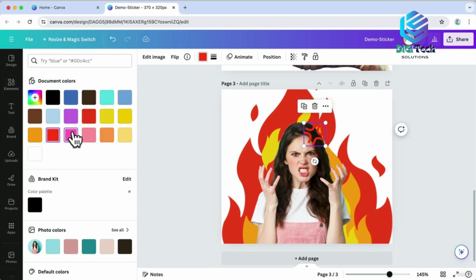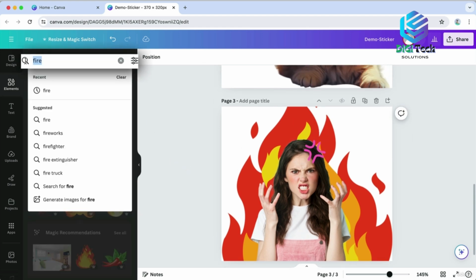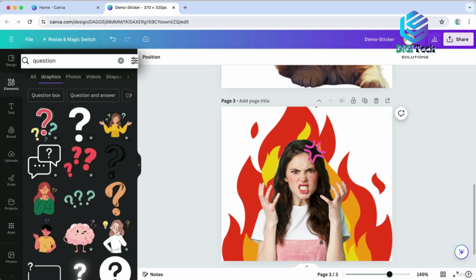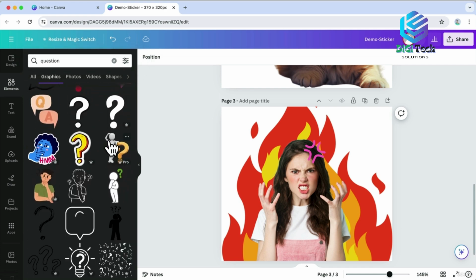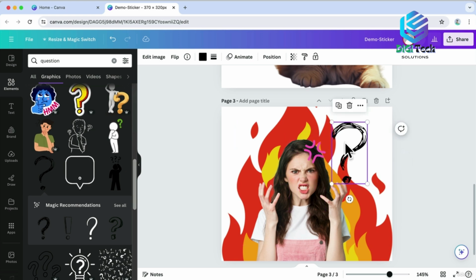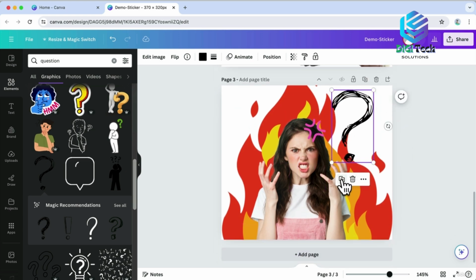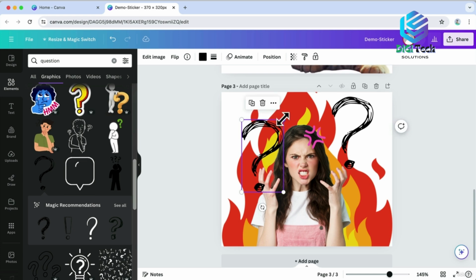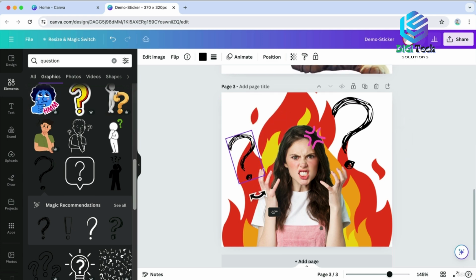I'm just going to change this color so it's a different color from the fire, so it doesn't get lost in the design. I'm going to add another element now. I want to add a question mark. This one here is fine, and let's have one on each side by clicking on this image and pressing the duplicate button. Let's now move this to the left and resize and reposition this.